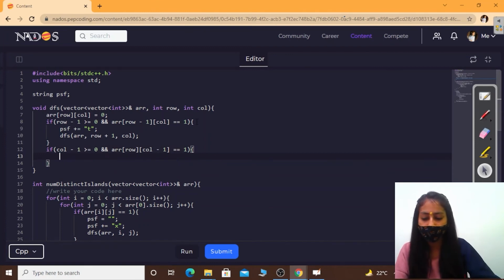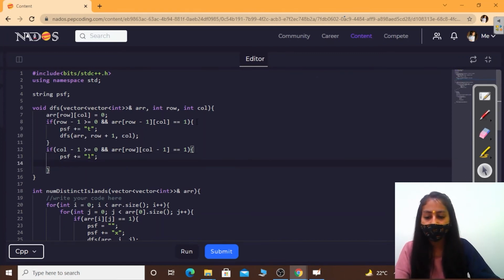Since we are moving the left direction, add a character L there, right? This string is going to tell us the path of our island, which means the structure of our island, right? So call DFS. Here we have to pass the area also, right?